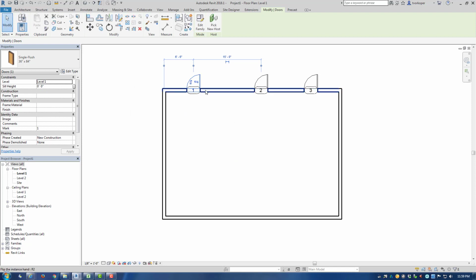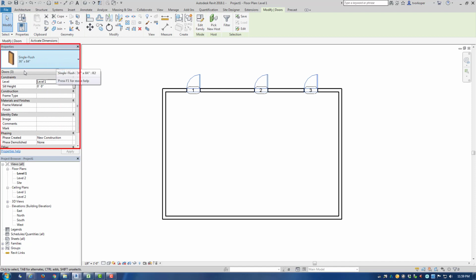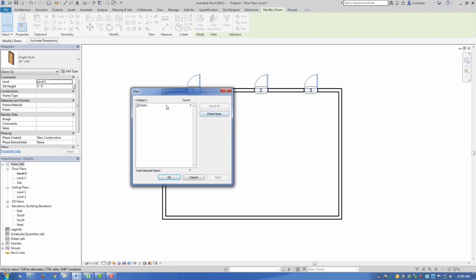We can add to this selection by holding down the Control key. When I hold down the Control key, you see a little plus by the cursor. That means I can add to my selection. And as long as these doors that I've selected are the same type, the Type Properties dialog box will remain the same. If I had a different door, only the properties that were common within those different types of doors would show up over here. Again, we can look at our funnel or our filter, and we can see that 3 doors have been selected.